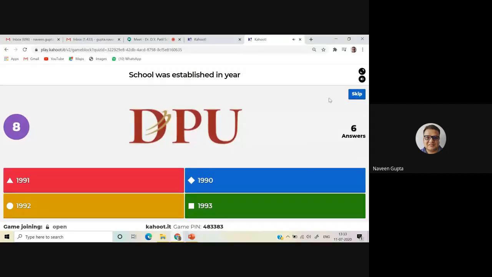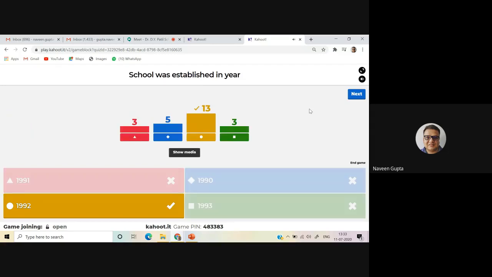So 4 people have marked when your school was established. Now 20 people have answered. Good number. Automatically after 20 seconds the question will expire. So many people, 13 people, have marked it was established in the year 1992. Next question, ready for the next question. A good number, increased from 15 to 20. People understood how to play this kind of Kahoot.